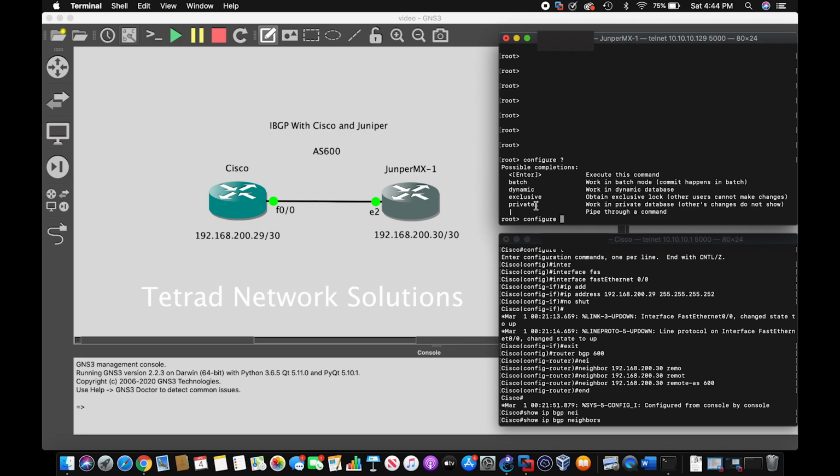But you can actually do it exclusive, which will lock out any other users who may be in the box. When you're working and you want to make sure no one else is going to make any changes in this box while you're working on it, you use exclusive to lock other users out. You can also do private, working in a private database, where other changes do not show. So you're not going to see anyone else's work, just yours. That's the nice thing about Juniper.